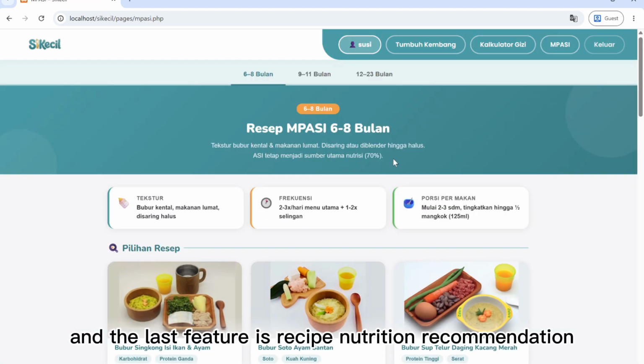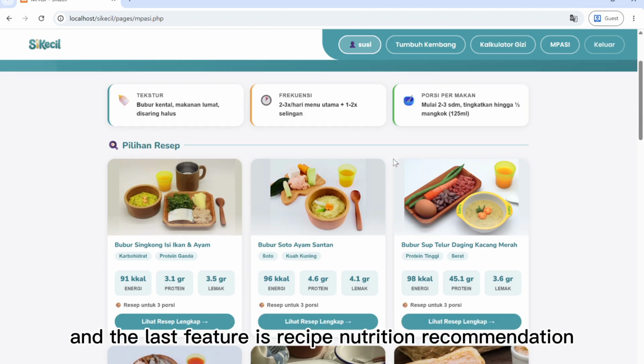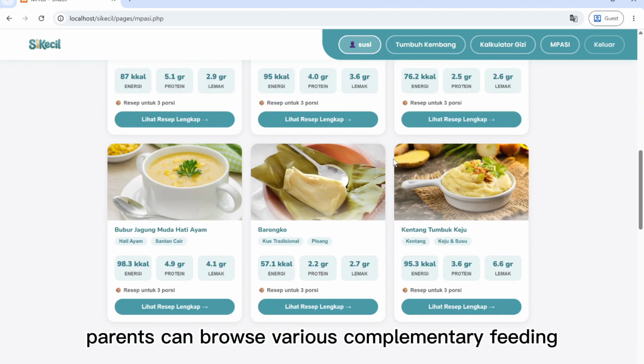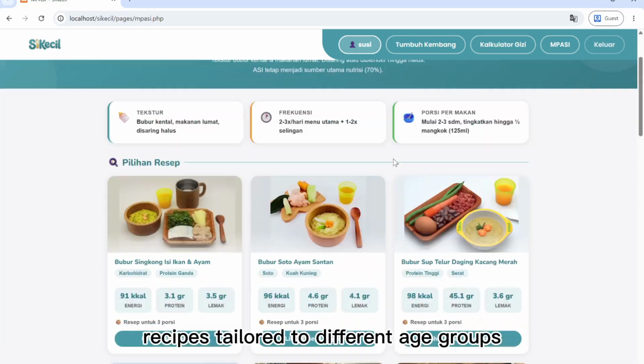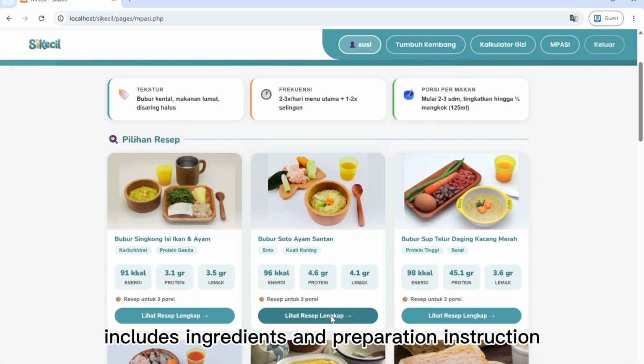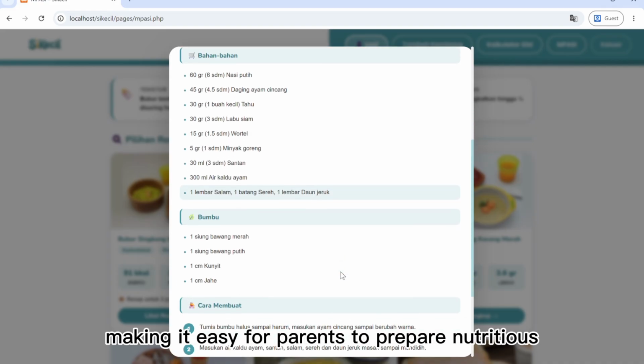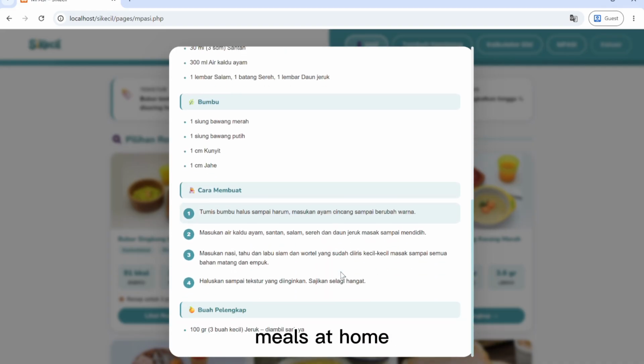And the last feature is recipe nutrition recommendation. Parents can browse various complementary feeding recipes tailored to different age groups. Each recipe includes ingredients and preparation instructions, making it easy for parents to prepare nutritious meals at home.